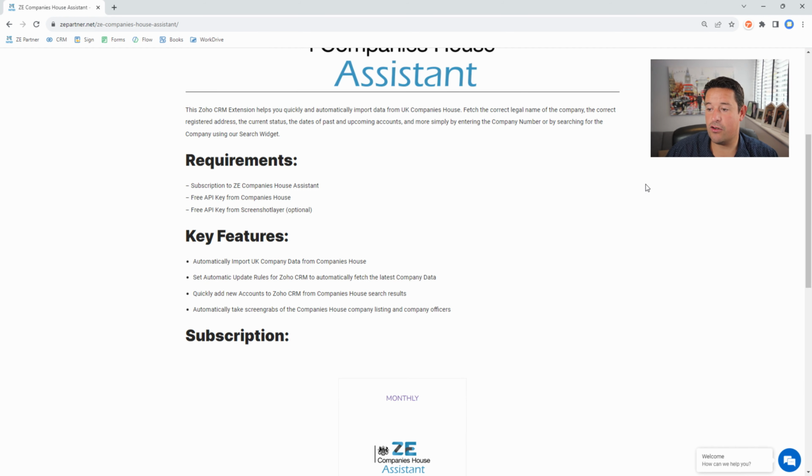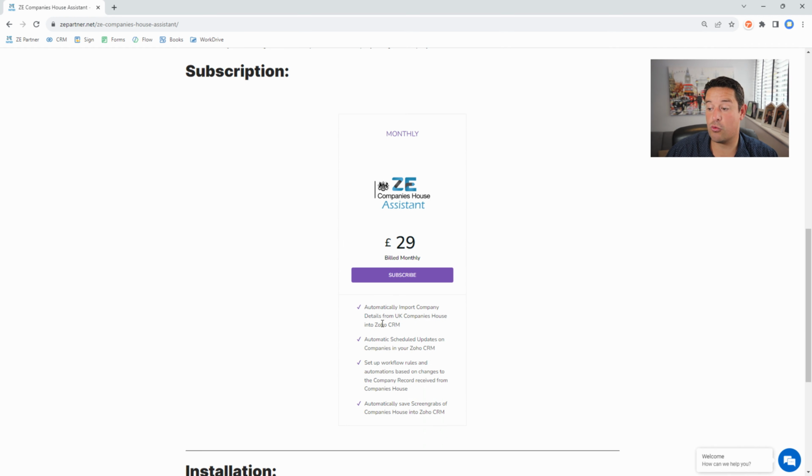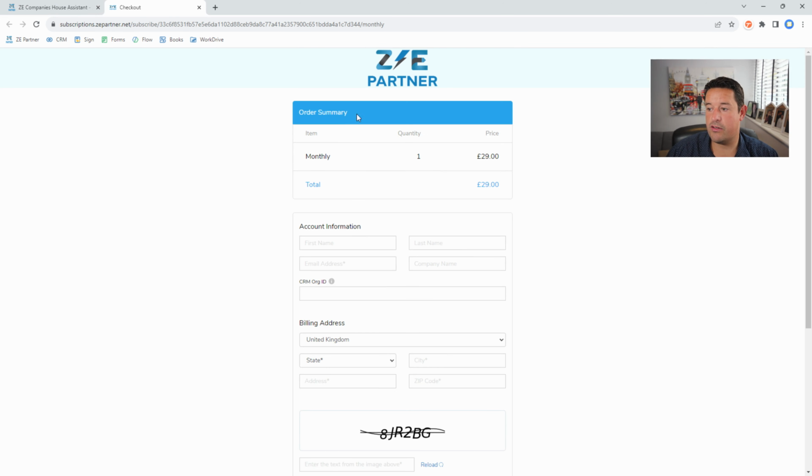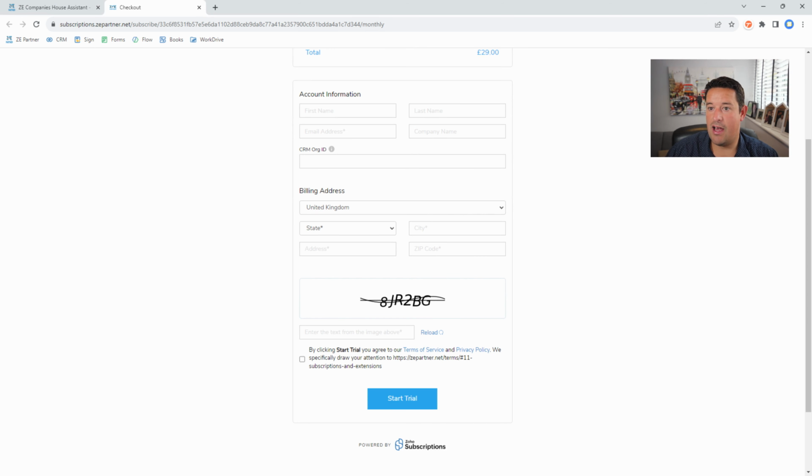So the first thing you're going to need is a subscription. There's a free trial, which doesn't require any credit card details. So you can sign up for the free trial. And in here, you need to paste your org ID.